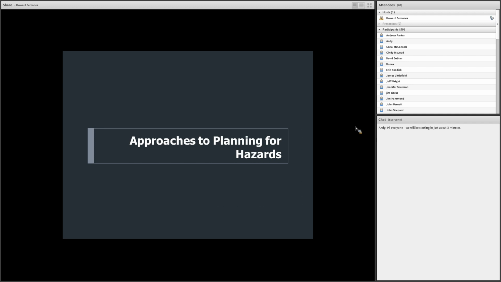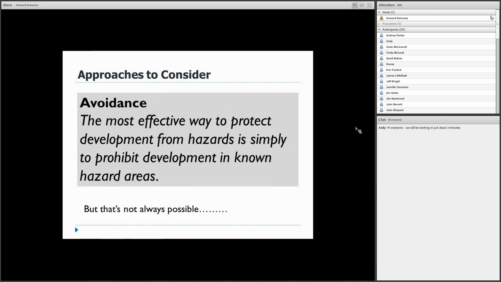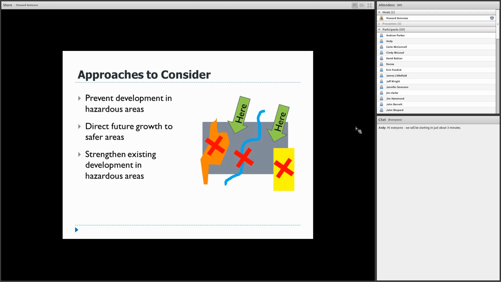There are many approaches to integrating hazards into land use planning. Of course, the most effective way to protect development from hazards is to prohibit development in known hazard areas. But in many historic and built-out Colorado communities, we know this is not always possible. This guide provides land use strategies for preventing development in hazardous areas through, for example, land acquisition or preservation programs in high hazard areas. It also highlights strategies for directing future growth to safer areas, for example, through transfer of development rights programs. Finally, approaches such as strengthening existing development in hazardous areas through building codes are also detailed.